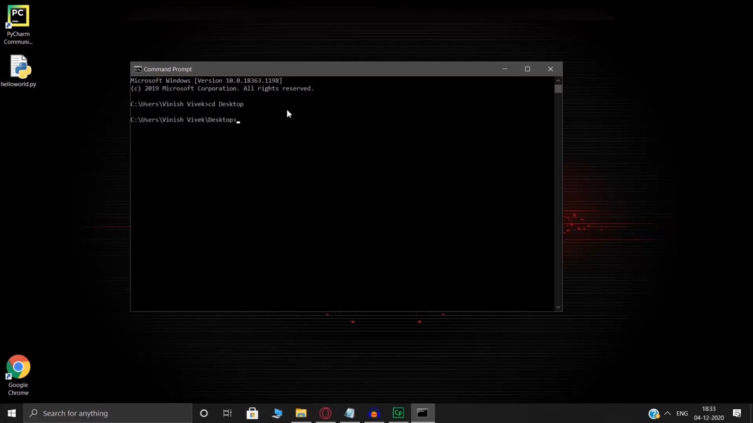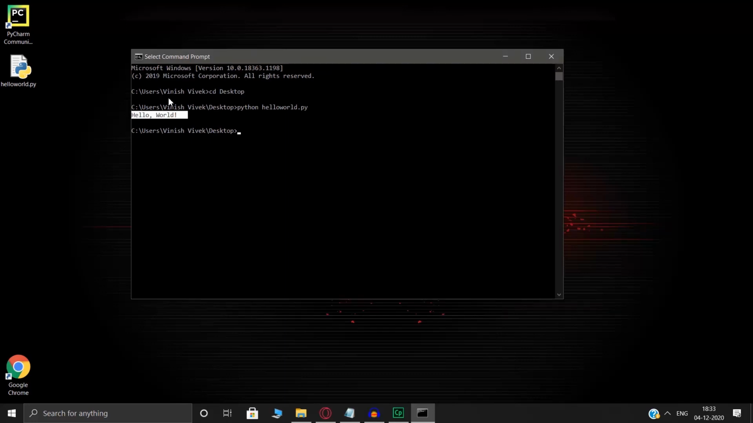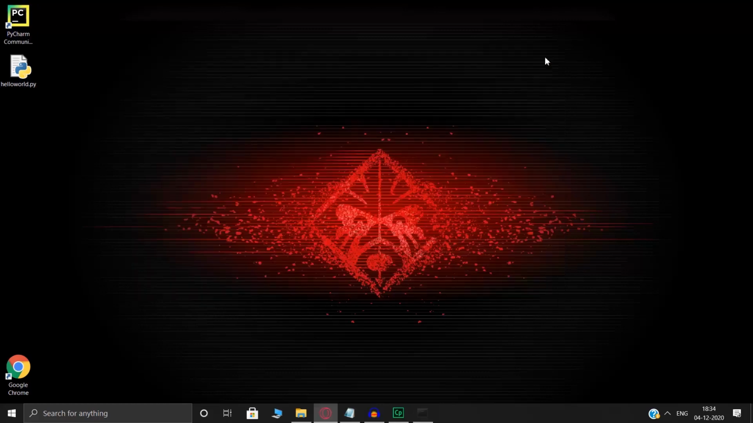So we have entered the desktop folder, and here we'll just write python space the name of your file, which is hello world.py, and enter. And as you can see, hello world got executed over here. Again, this is something you can use, but we're going to make use of the IDE. So let's see how we do that.